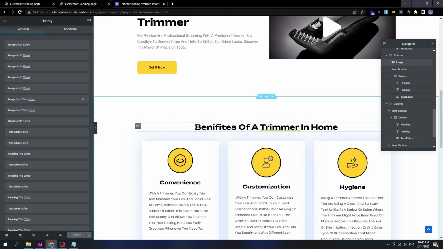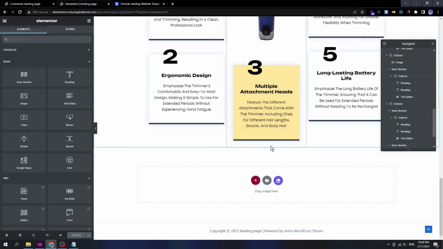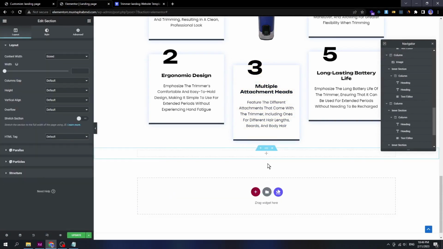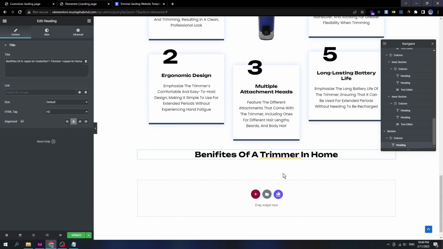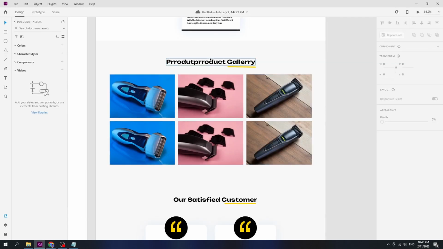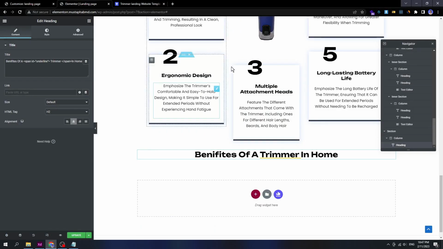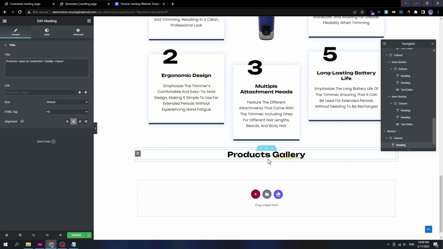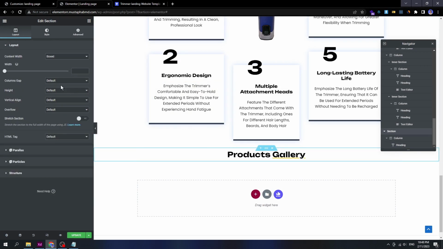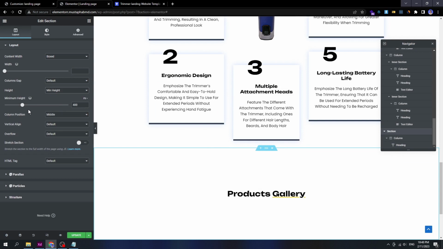Let's just copy the heading and let's add a new section. Let's paste this here and let's copy. Okay, let's just copy this text. Let's copy, say, products, the four texts. Okay, and then click on the section, go to height, and let's say 400.